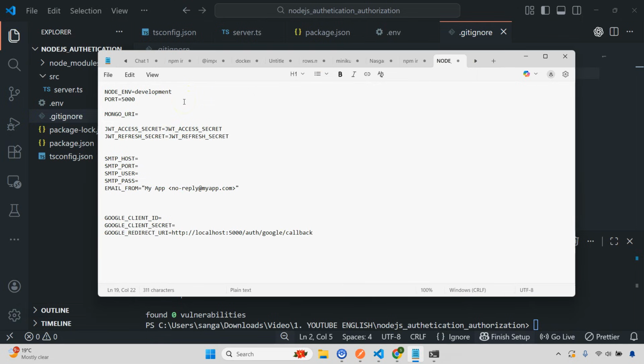Now let me quickly give you a very brief overview. Anyway, we are going to discuss it later. First we have the node environment. This is the development port. I'm going to use 5000. This will be our MongoDB URL. This will be our JWT access secret and the refresh secret.